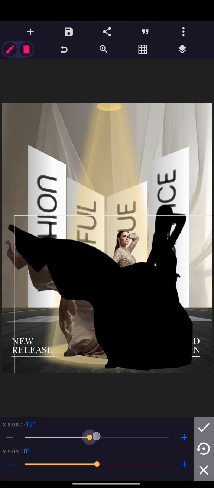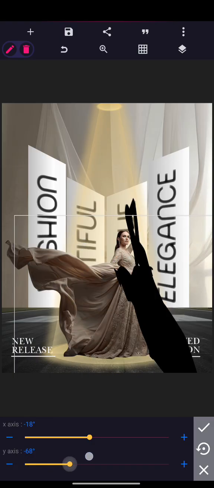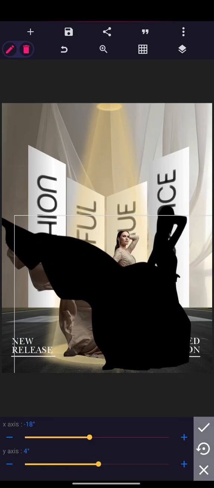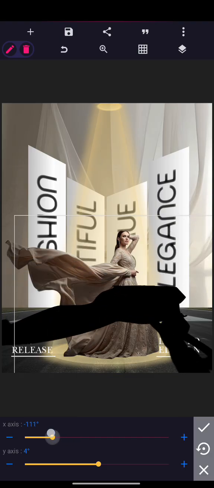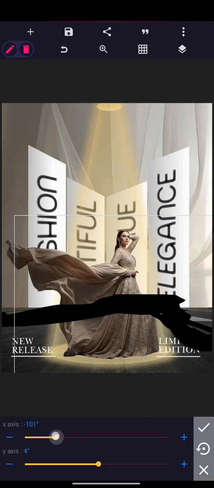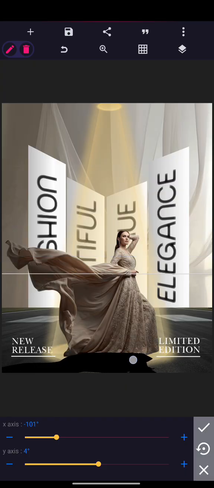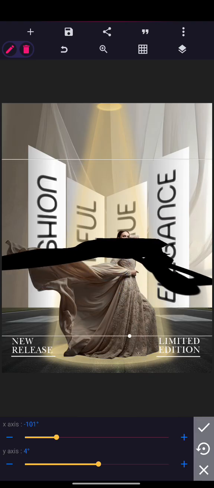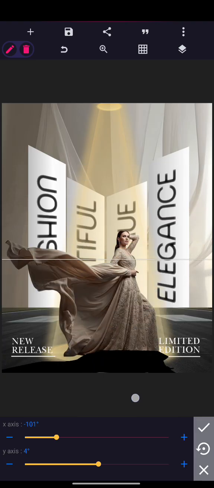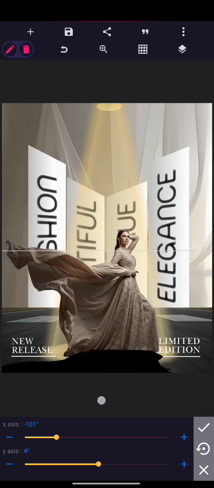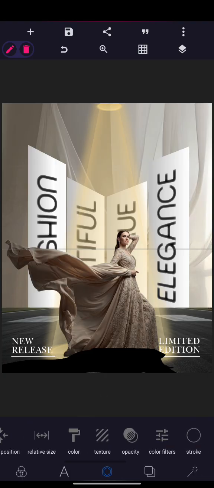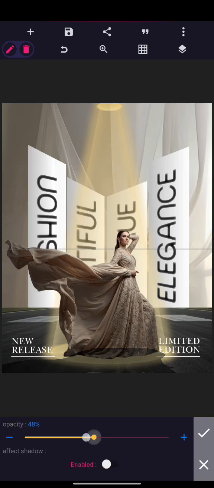Let me turn this. So it's supposed to come this way. Yes. It's supposed to come this way. So we have this. Just make it wider. Bring it this way. Make it a little bigger. Okay. Next, I'm going to reduce the opacity and take it behind her.